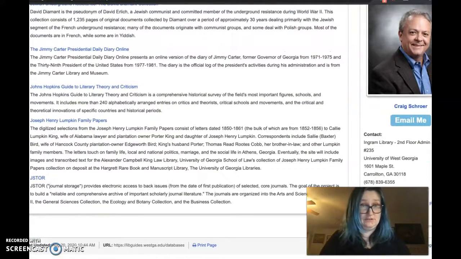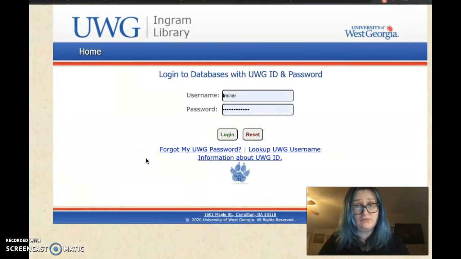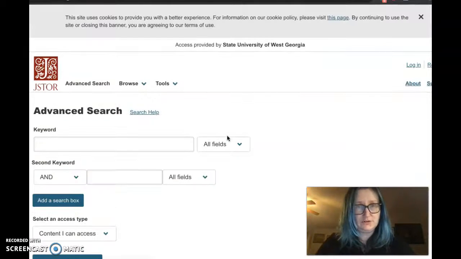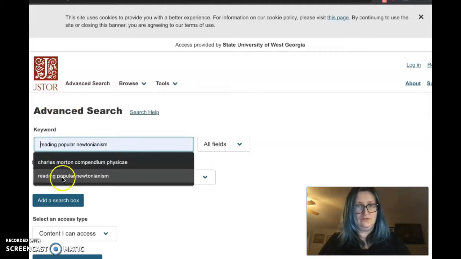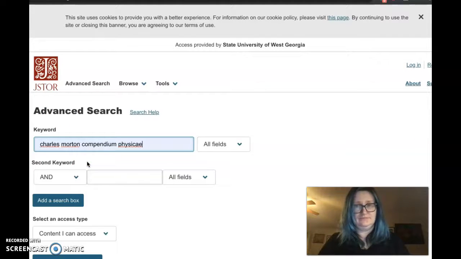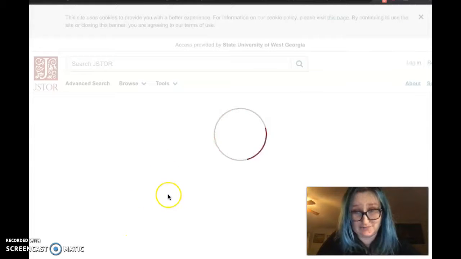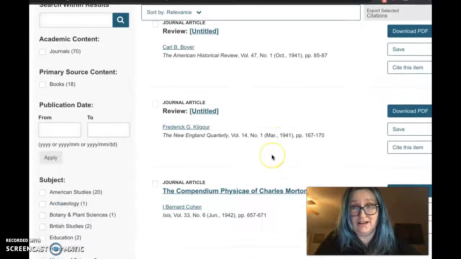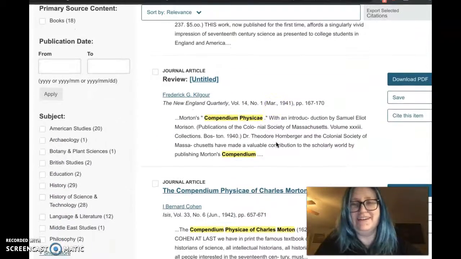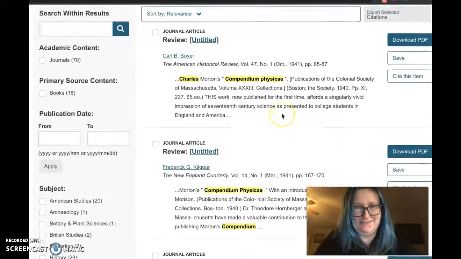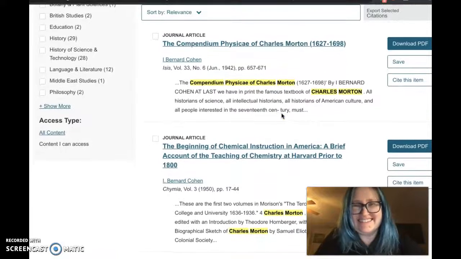There's Craig Shore, he's a wonderful librarian. Librarians are helpful people. They are kind people. You log in with your UWG ID and password, and then there you are at JSTOR. JSTOR stands for Journal Storage. So what you can do is look for, I will look for Charles Morton's Compendium Physicae, which for some reason seems to be a recent keyword of mine. It was, of course, reviewed in 1941, because I have very sad tastes in things.